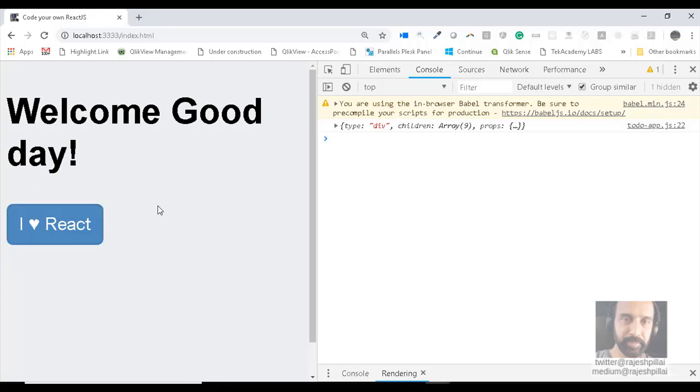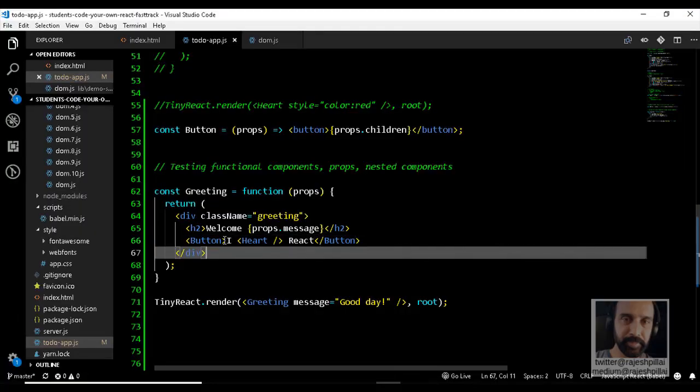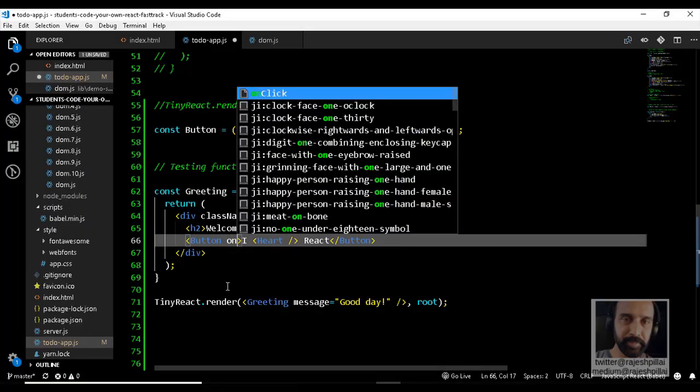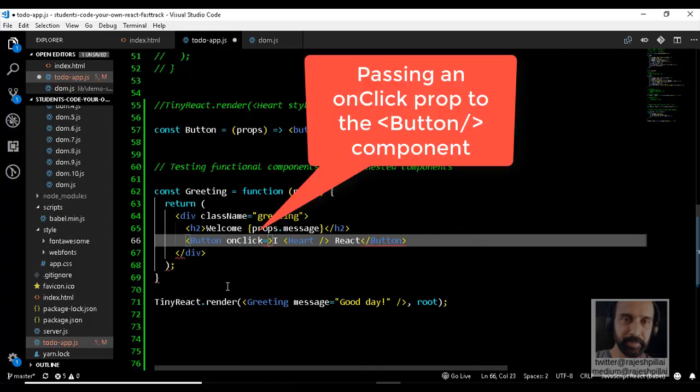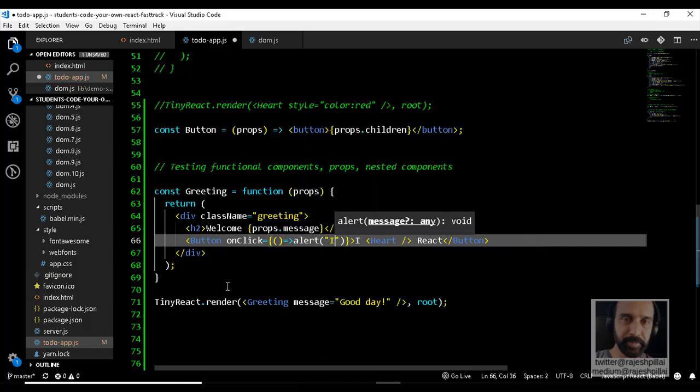Let's also add one more thing to this. Let's add some logic so that when you click on this button, maybe an alert should be shown, so that we can complete this demo. Now let us pass on the onClick handler to the button. So I'll write onClick, and it doesn't take any parameter, and this should simply alert I heart React.